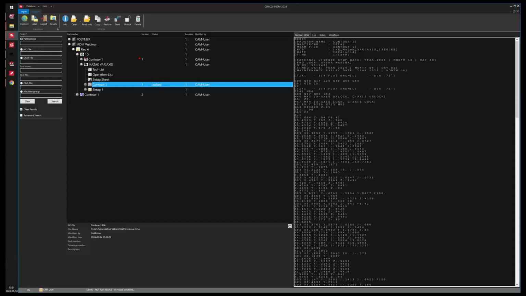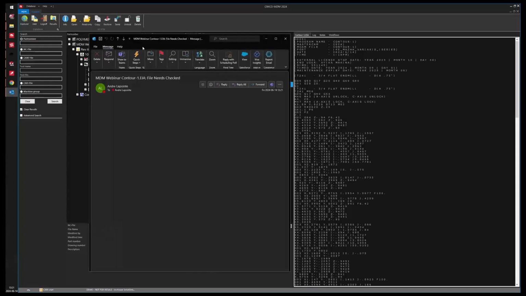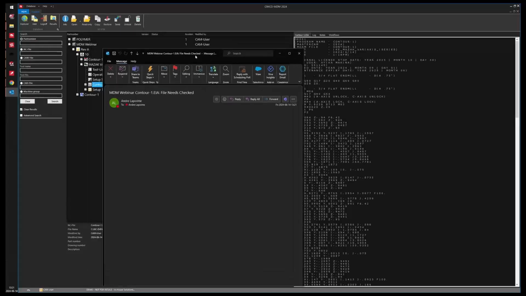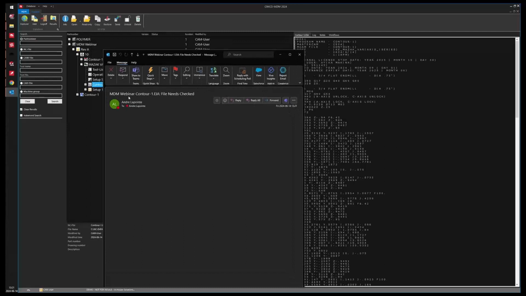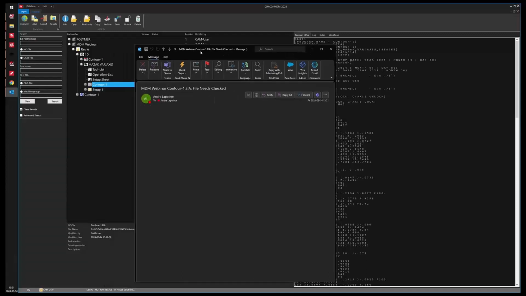On top of that, I've made MDM send me a message whenever there's a file that needs to be checked. So I've received an email here from MDM saying, hey, this file, MDM Webinar Contour 1.eia, that's my file here, needs to be checked.